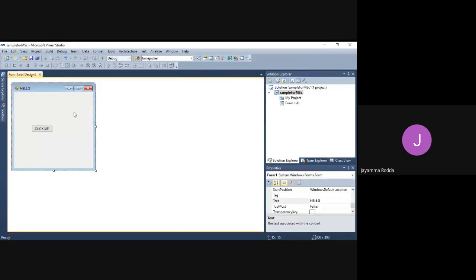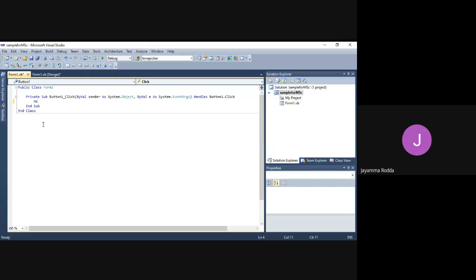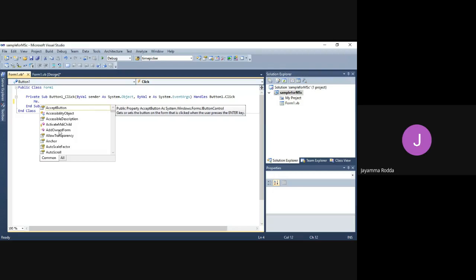In order to write code on the button, I have to double click it. When I double click it, it will be directed to a new page, another tab that will be opened here. See, this is the thing. What will I do as soon as I click? See, Me dot. These are the different methods that are available. Me is nothing but the form, for the button I am directing to do some action.